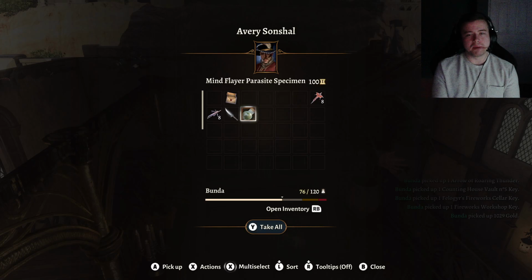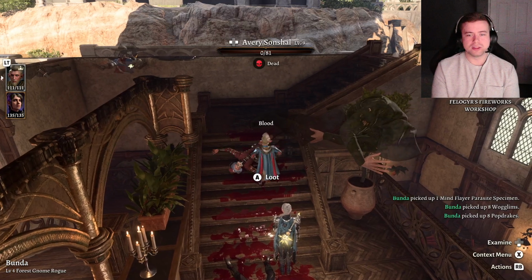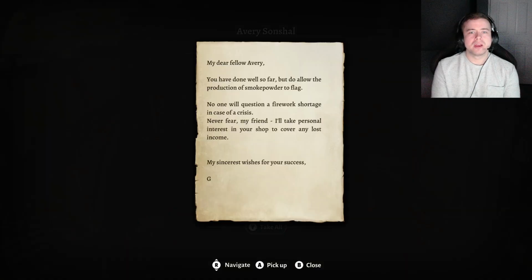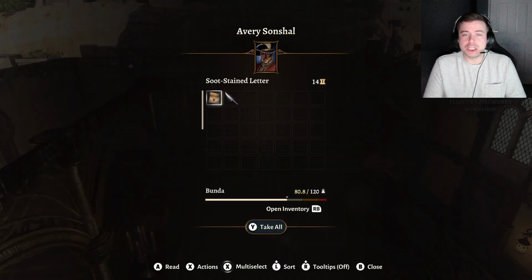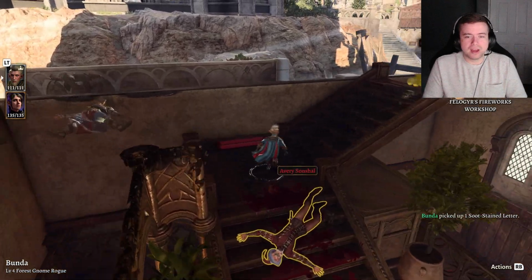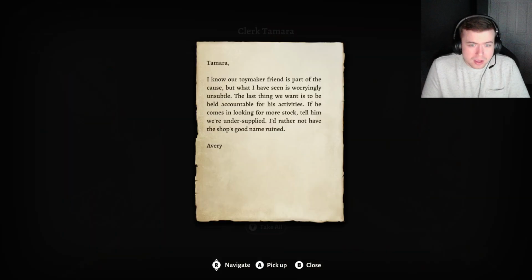But yeah, Mindflayer Parasite Specimen, he was infected. Oh yeah, sorry, in the letter. My dear fellow Avery, you have done well so far, but do allow the production of smoke powder to flag. No one will question a firework shortage in case of a crisis. Never fear, my friend, I'll take personal interest in your shop to cover any lost income. My sincerest wishes for your success, G. We can only assume that that is Gortash. However, I may well be wrong.